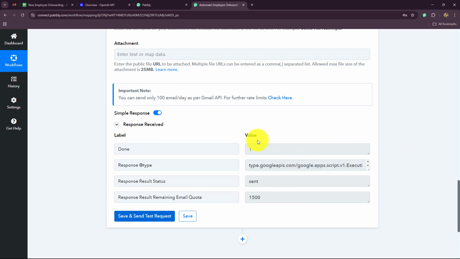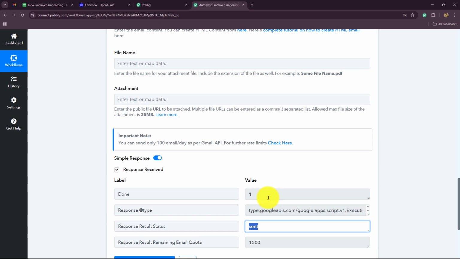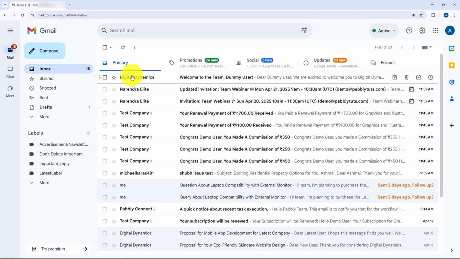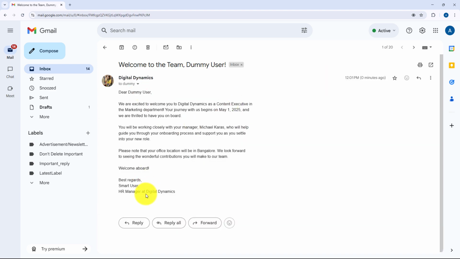As we have done that, the response is captured. It is saying that the mail is sent. So now I'm going to take you towards the email account of this particular person, this candidate, and we will check whether the email is received or not. Here we can see that yes, the mail is received from Digital Dynamics. Here we have "Welcome to the team, dummy user," and we have the email as well.